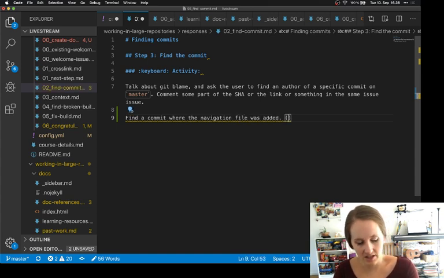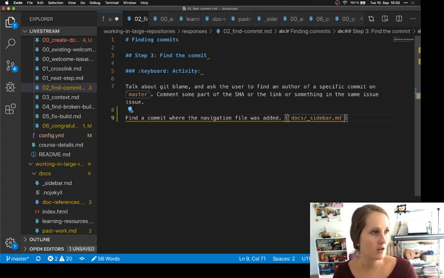And then we'll have to tell them what the file is called, otherwise they'll be lost as a duck in the park. No, they're not lost there. That's their home. Okay, docs/sidebar.md.